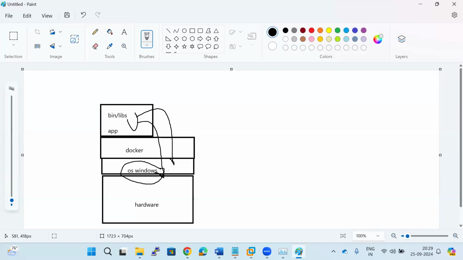How? Linux is a different environment and Windows is a different environment. How will Linux applications communicate with the Windows kernel? For that, what we are going to do here is run WSL, Windows Subsystem for Linux.